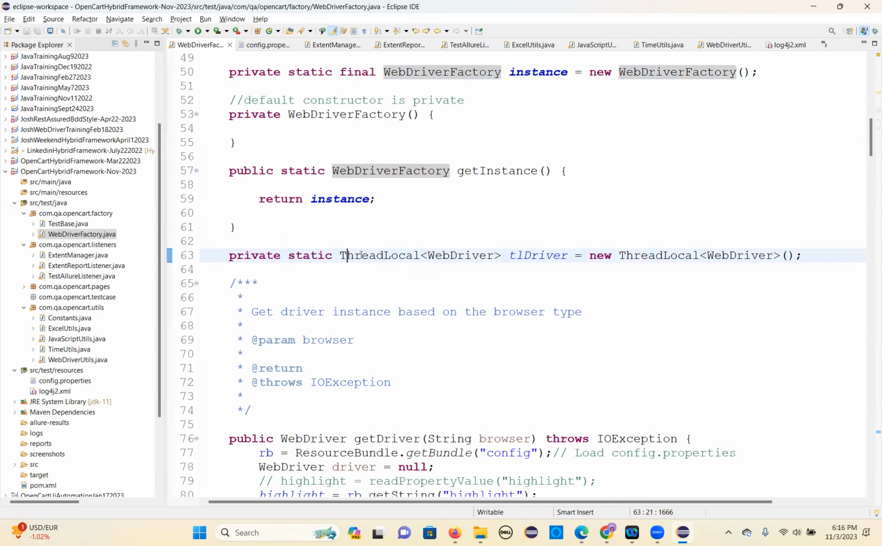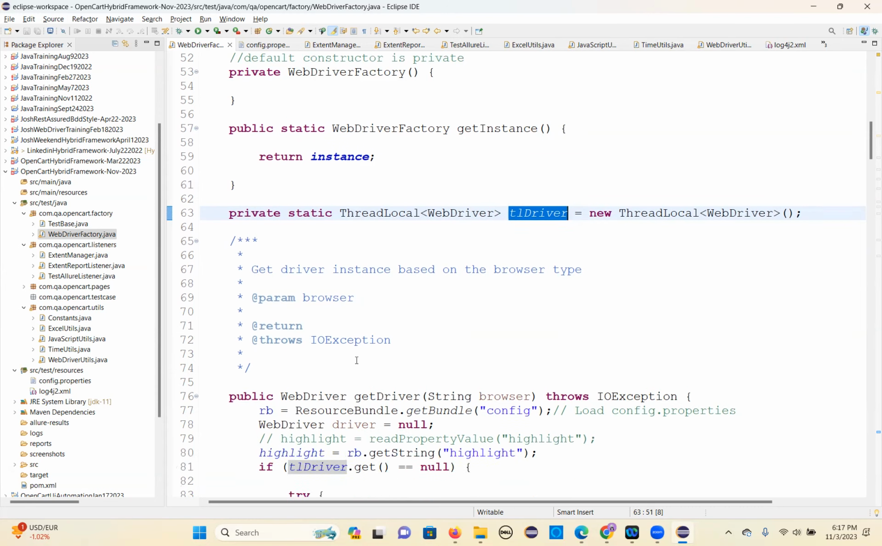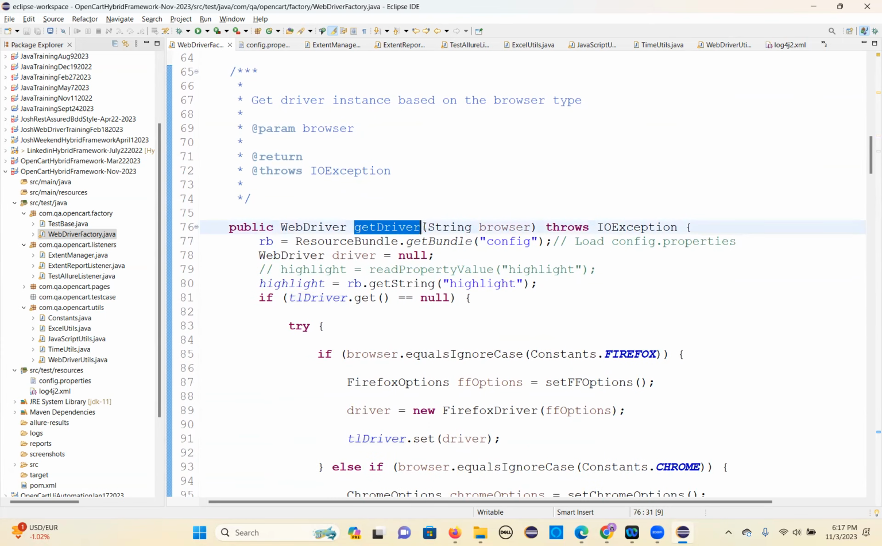Then one more very important thing, the ThreadLocal class. ThreadLocal is generics, right? ThreadLocal class is a predefined class in Java. What it does is give this variable to each instance. That's the main purpose of ThreadLocal. For example, if you're running in parallel, each instance will get this variable separately. For that purpose you're using the ThreadLocal class. And first you get the driver, meaning which browser you want to run. That is what I'm building in this method here.